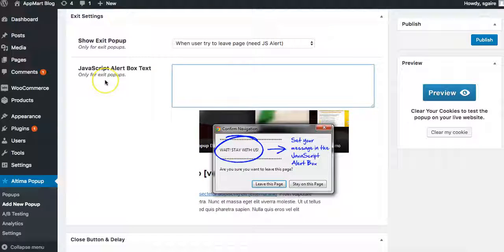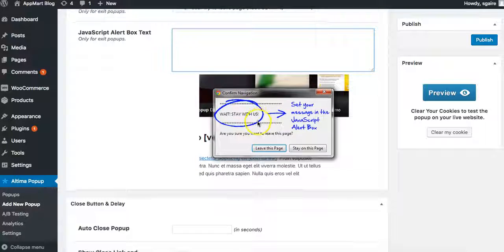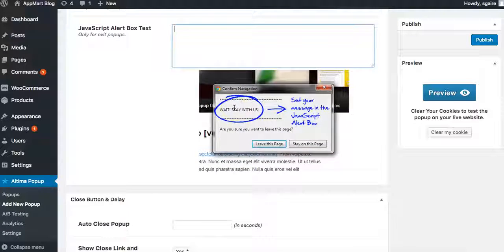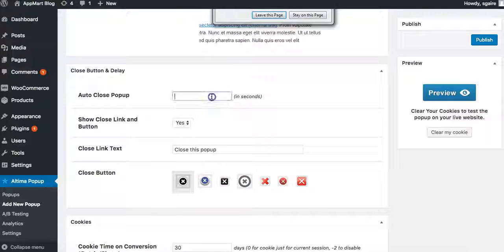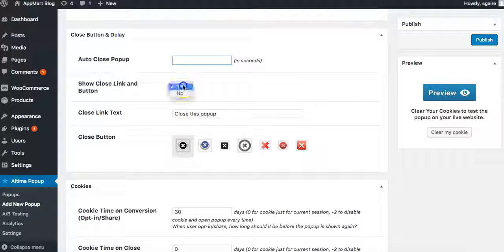Now, there is something called JavaScript alert box. So basically, you guys have seen this. When people try to close out, it gives them a little pop-up: are you sure you want to leave? Okay, you can go ahead and put that on. And if you want to automatically close the pop-up in like 20 seconds, 50 seconds, you can go ahead and put that in. Now, right here, you obviously want to show them the close link, meaning these. Now, if you want to force them to put in the information, then click no.